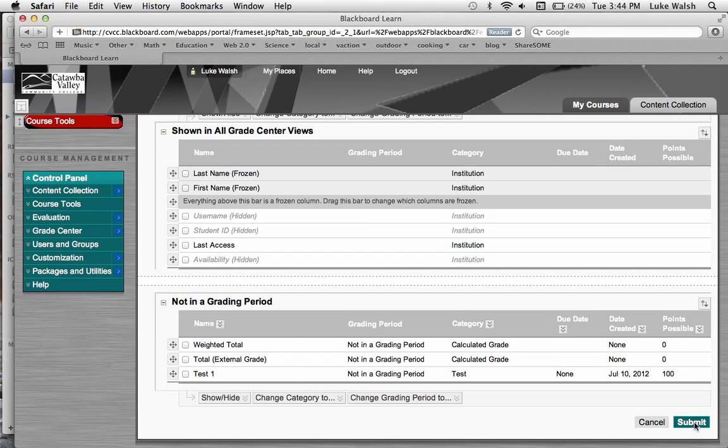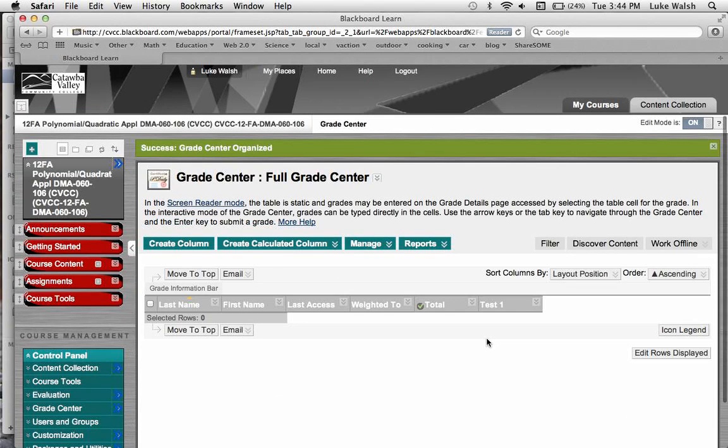Alright, so now I hit submit. And so now it's a little bit more clean. I can see the weighted total, but you also notice I didn't hide the total. I could go back and do that.